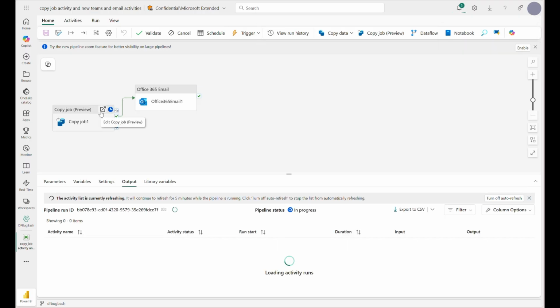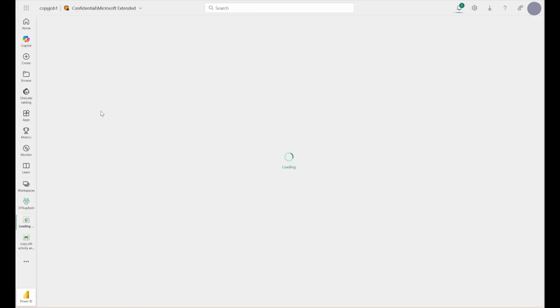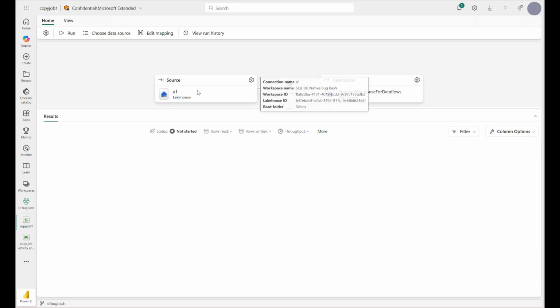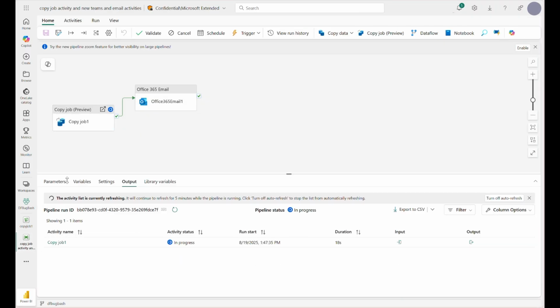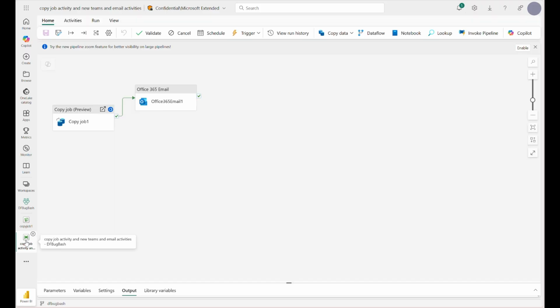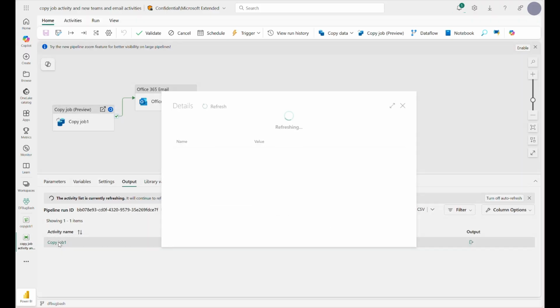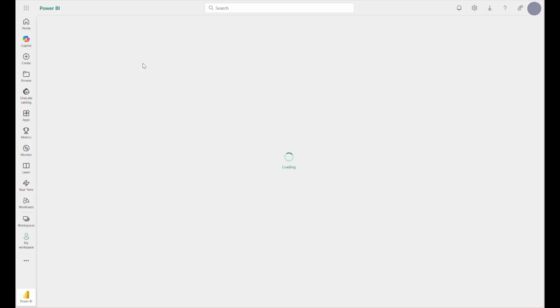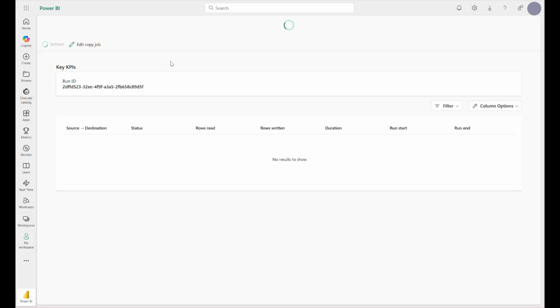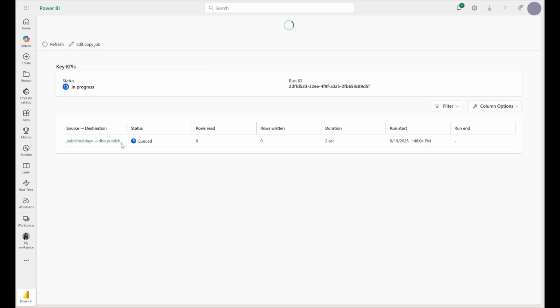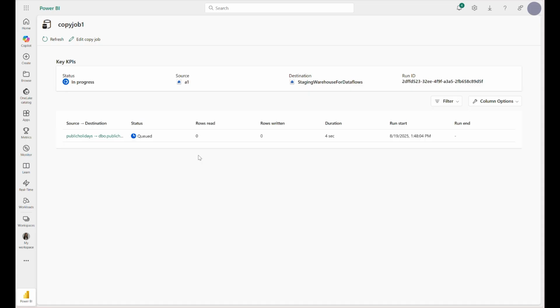Now, in terms of monitoring for your copy job item, it's pretty simple. It pretty much takes you directly to your copy job item in terms of monitoring. So as you can see with this button, you toggle into the copy job item. And if I want to toggle into the activities, I can also click on the monitoring URL, and it takes me to the monitoring hub page where I can see the copy job in progress, which is super awesome.